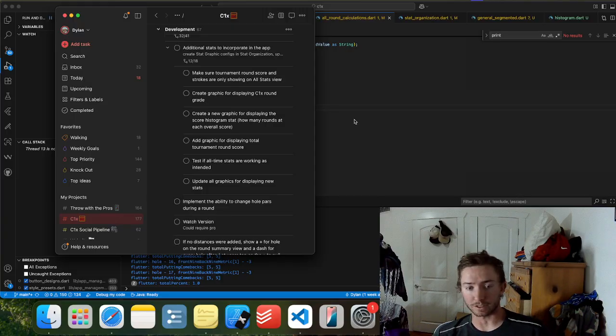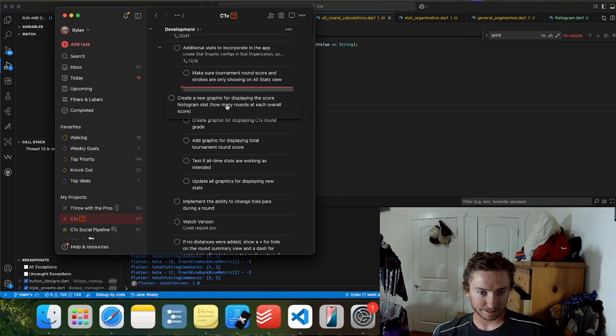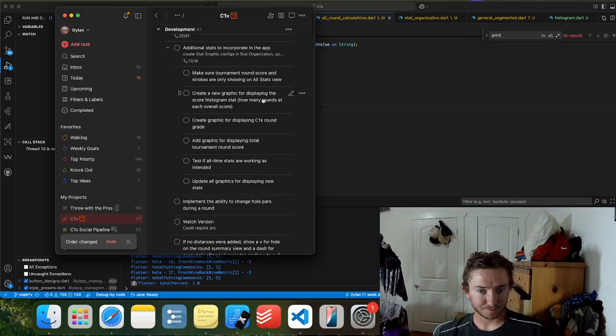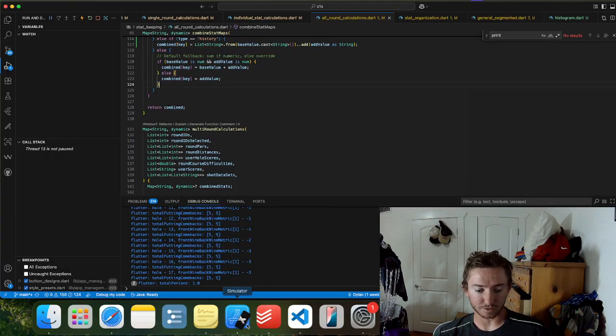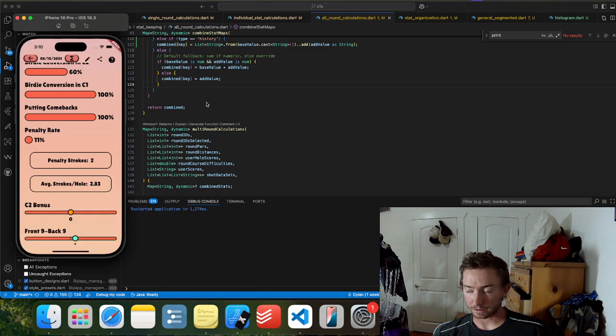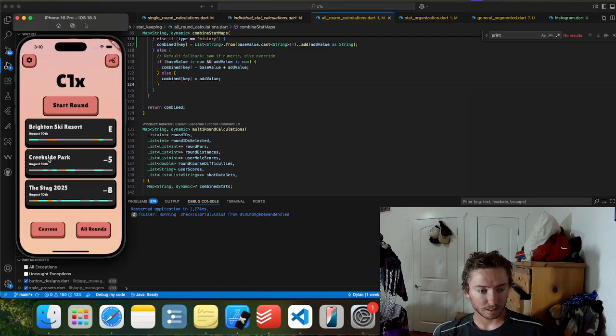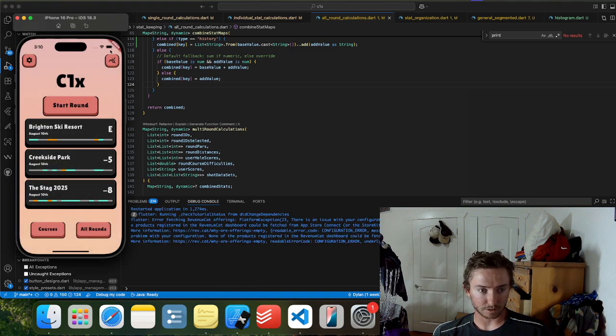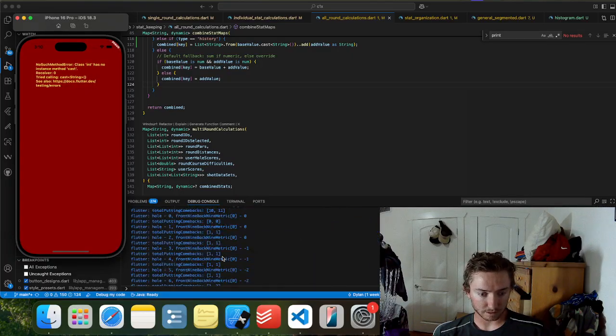Graphic for displaying the C1x round grade. That was supposed to come above this. Let's just slide it. We'll keep things going in order. How many rounds at each overall? Now it might be time to start addressing those bugs. So I'll do one more reset, and then let's go here and start plugging away at these.